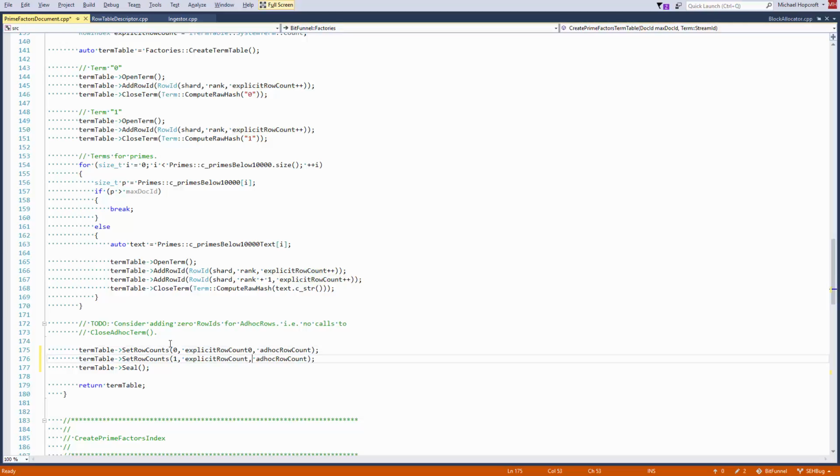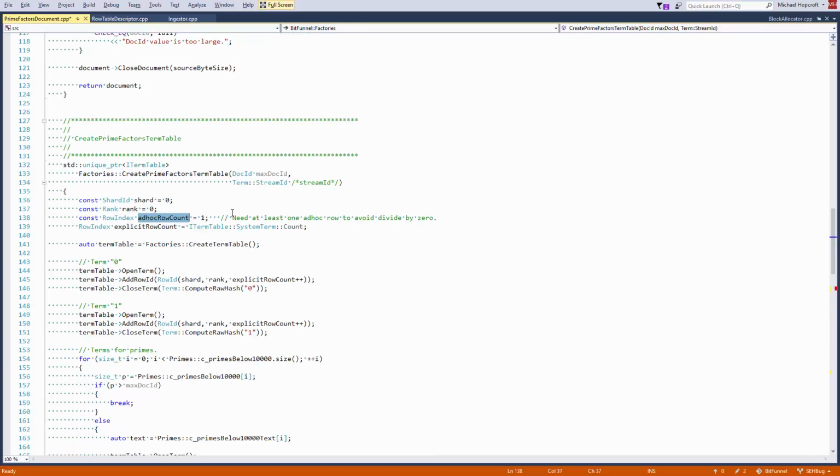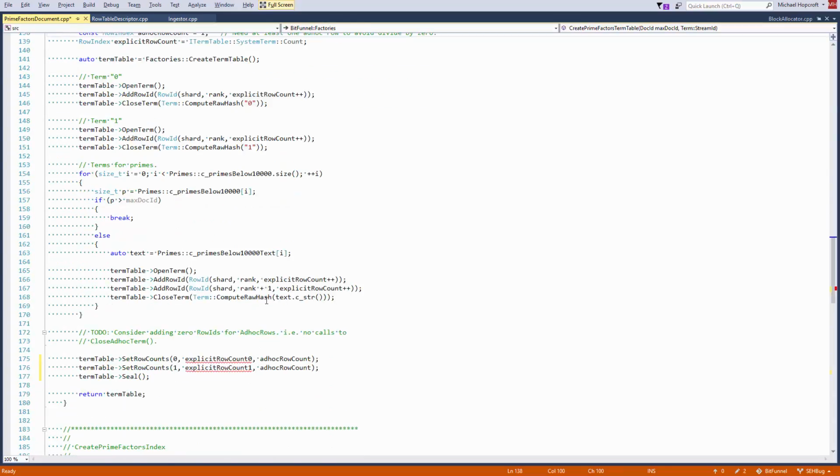There's going to be the counter for the rows allocated in rank 0 and the counter for rows allocated in rank 1. Ad hoc row count I think is 0, so I think we can leave that alone. We can just hit F12 to see where that's declared. Oh, it's 1. Okay. And it says you need at least one of them to avoid a divide by 0 error.